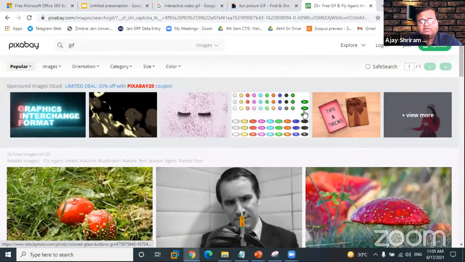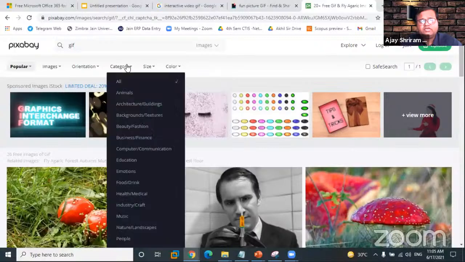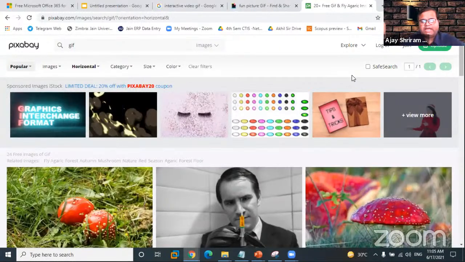So if you want to directly download, there are some popular images there. Filtration is also possible. You can go with the size, the color, the category, or the orientation. I want horizontal because I have set up the page size at 16:9, and then I have to write here something like "teaching".